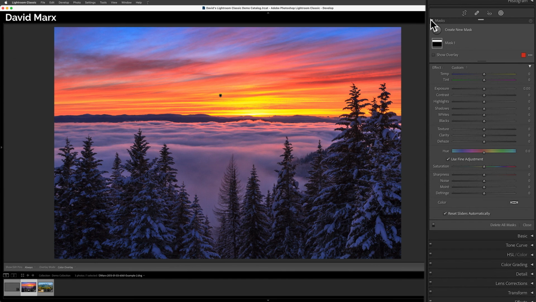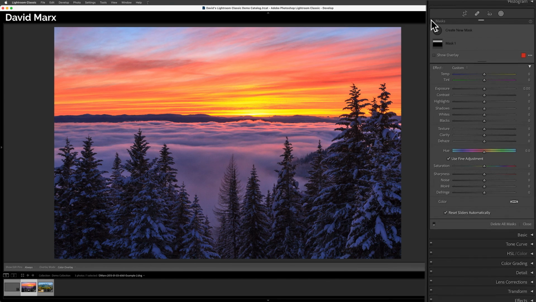Adding blue and making the top of the sky darker gives this image more of a twilight feel. And it also pushes my eye down towards the warm colors of the sunset near the horizon. Thanks to the linear gradient tool, this improvement was fast and easy.